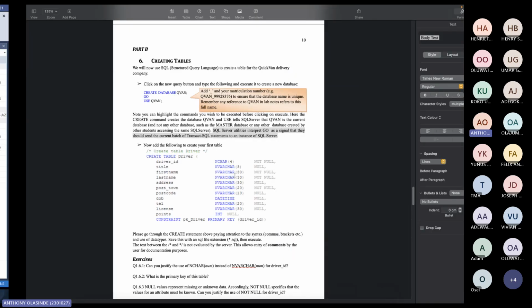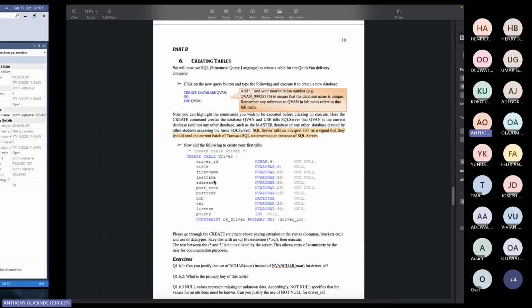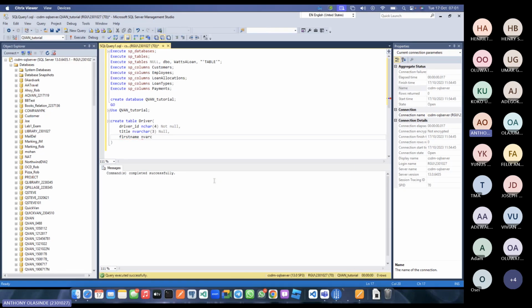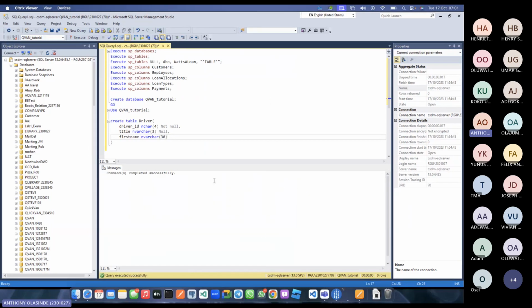and we have first name. Let's just say first name, that is nvarchar 30, not null. So what not null means is, when you are entering your data, let's say we want to enter our first data, which is Anthony, right?